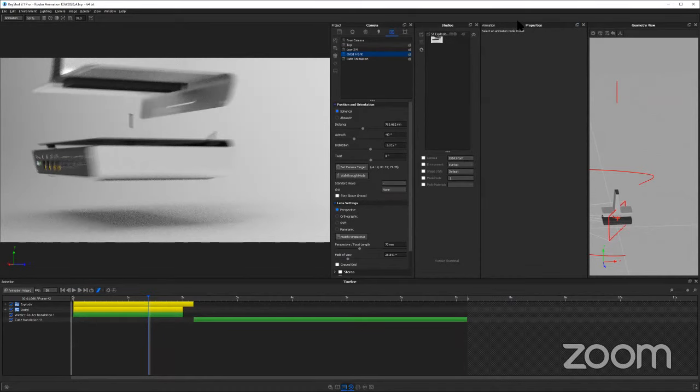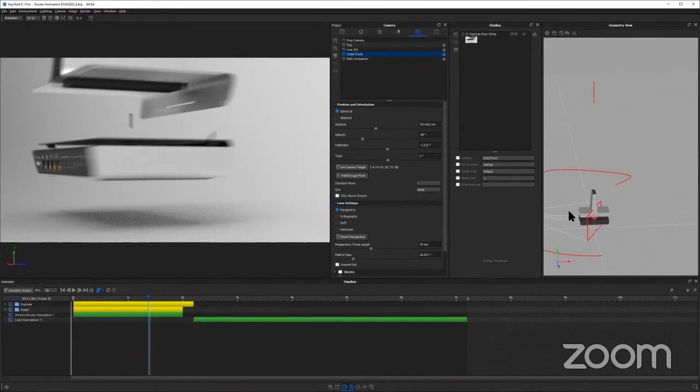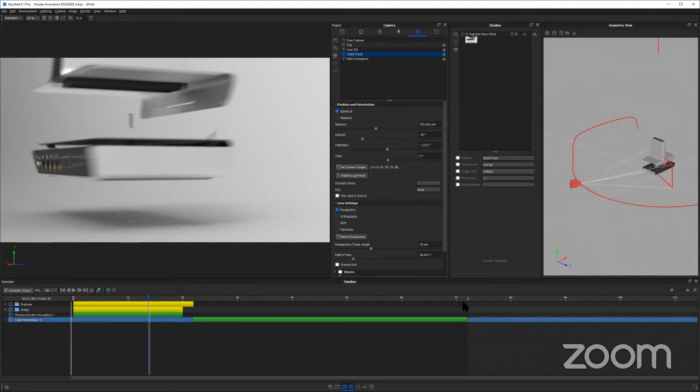You'll also see in the geometry view, your camera does a little bit of a dance when you have motion blur on. So if that is obnoxious, just turn it off for the time being, and then you can turn it on before you're ready to render.